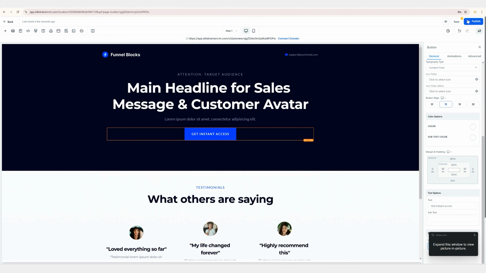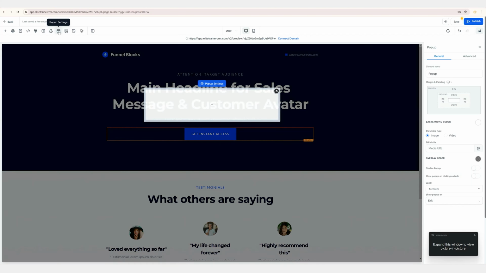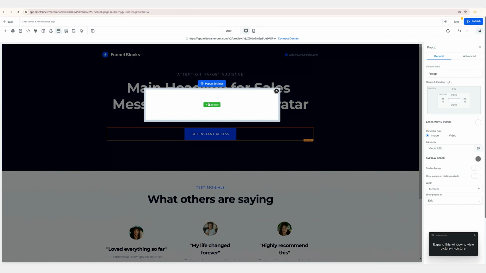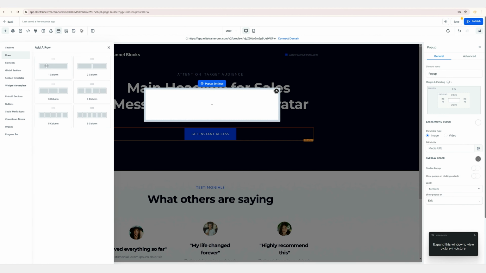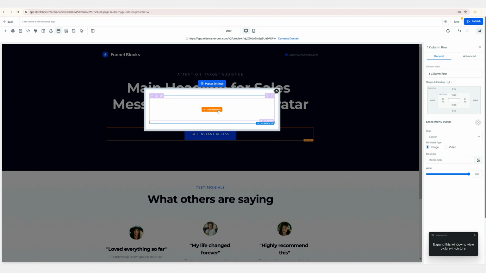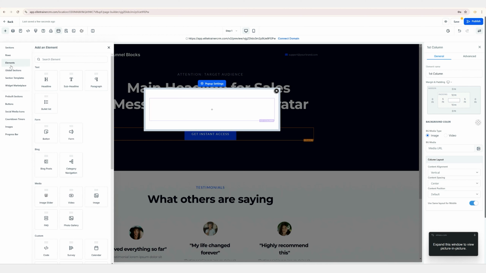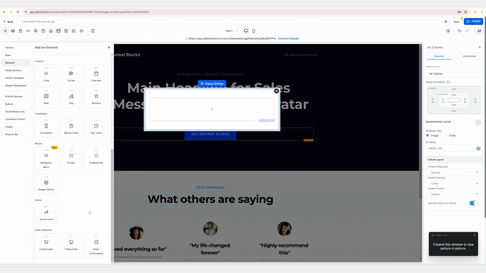That means if we save this and we published it or connected a domain, it would open up the pop-up. Now the pop-up's a little hidden. It's up here on the left, and by clicking on pop-up settings, you're going to start customizing the pop-up. Here we could add a row. Let's add a row, and we want to add an element, and then we want to select either a 1-step order or a 2-step order.